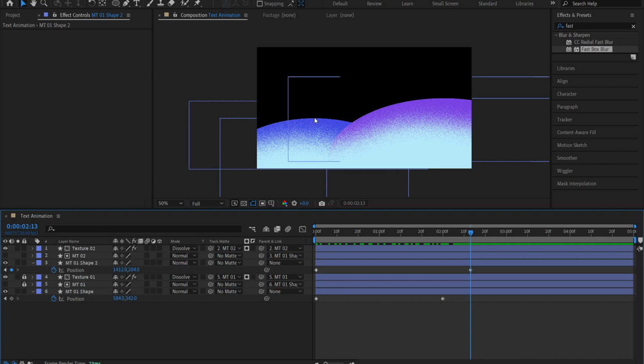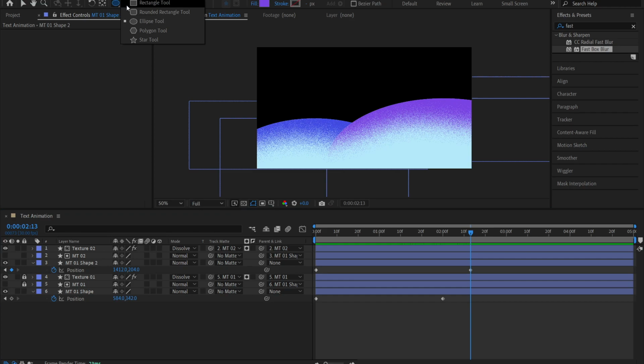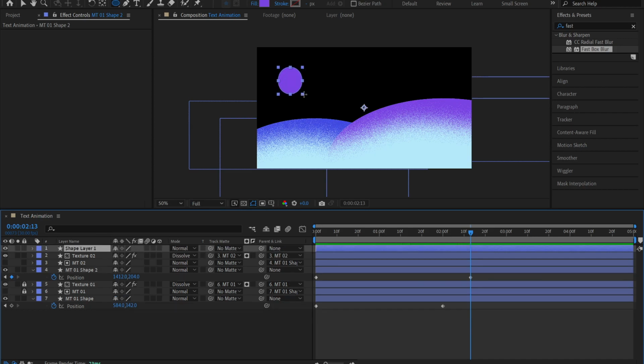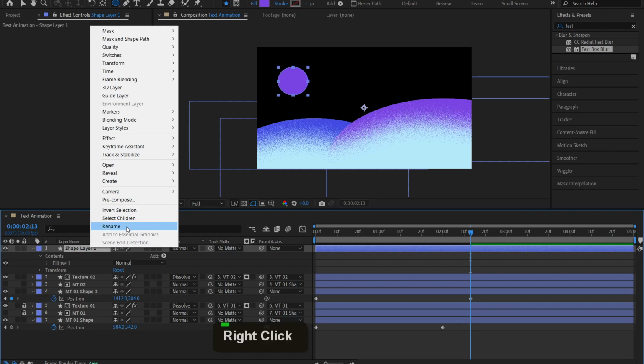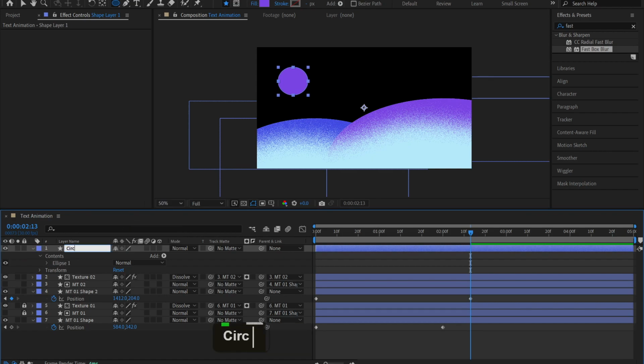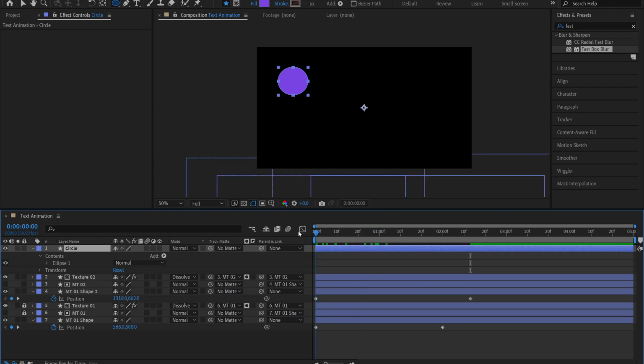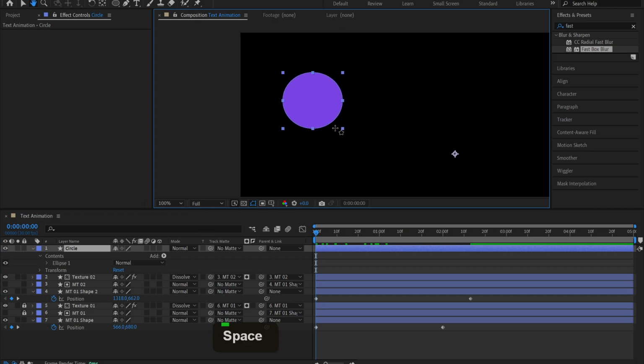I want some sort of a ball bounce, bounce, bounce, and out. So we'll go ahead and use the ellipse tool. Again, deselect everything. Click and drag to make a new shape. Right click, we'll just call this circle. This circle will again have the textures along with it. Let's go to the pen tool.